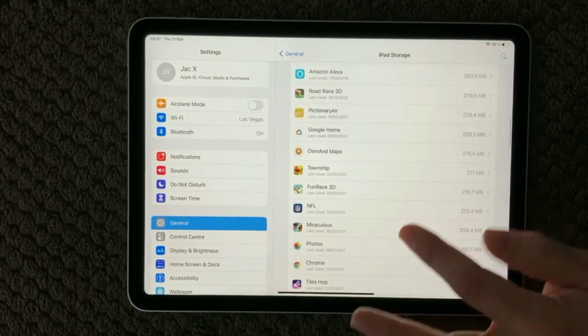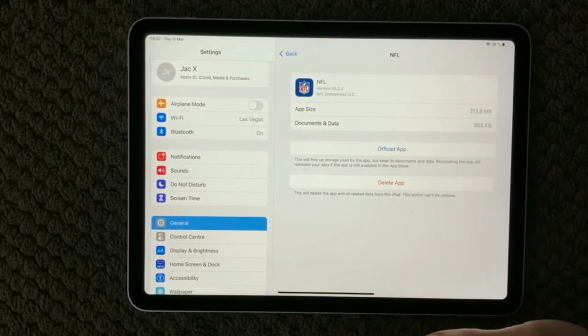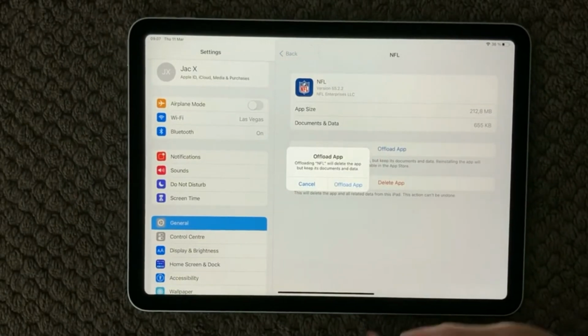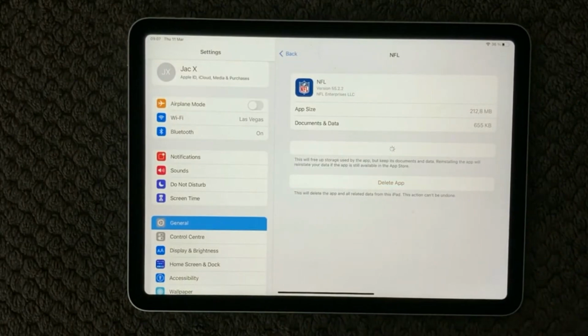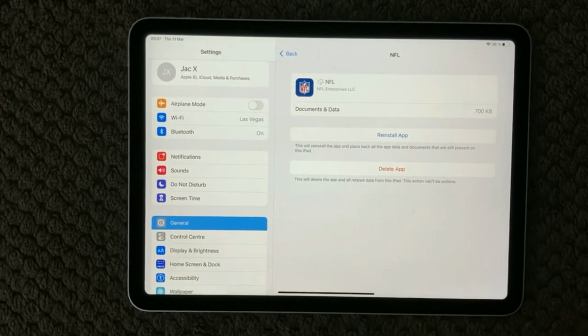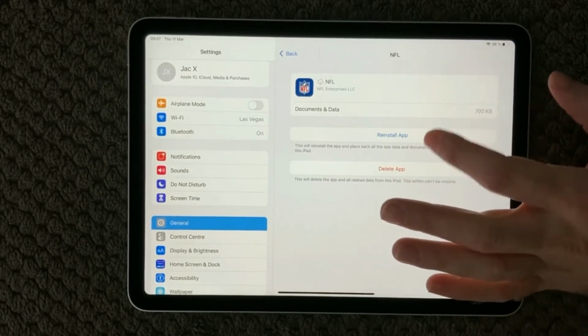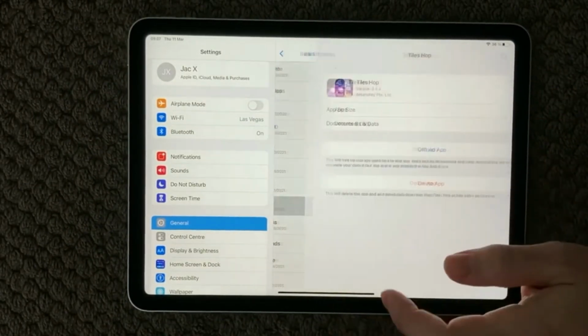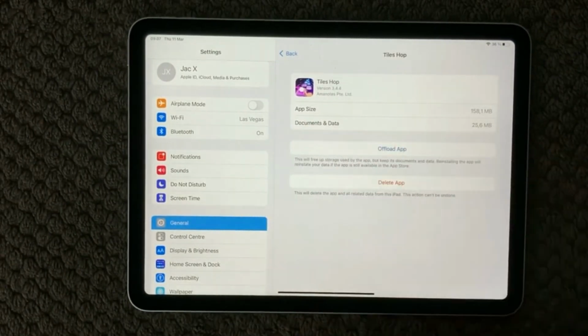You can also just clear the memory of an app with offload app, as they call it in Apple's products, and you just say offload app and confirm. Then it needs to be reinstalled. The app is not really installed on your iPad anymore, but you can just click on the app where you have it, and then it will install again. You can also have a look at the documents and data. Here you can see documents and data, and you will be able to offload that as well.